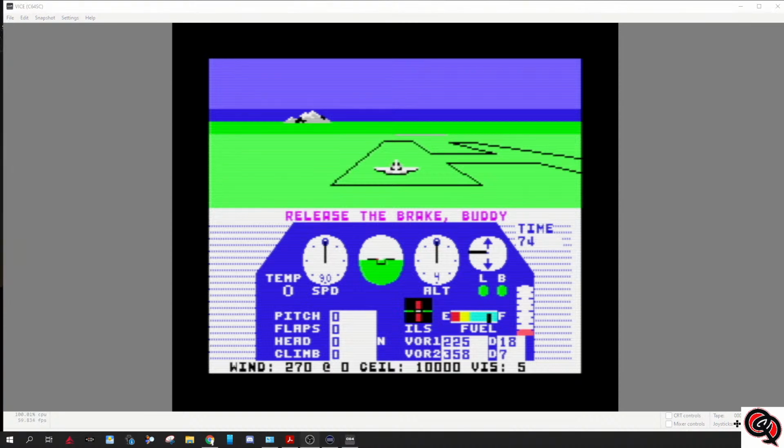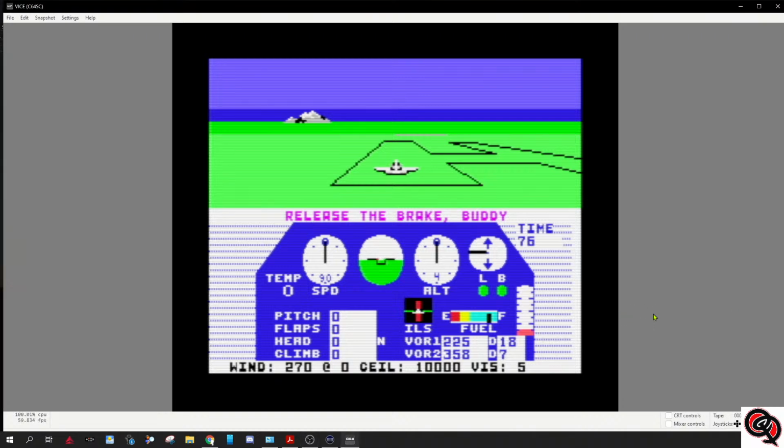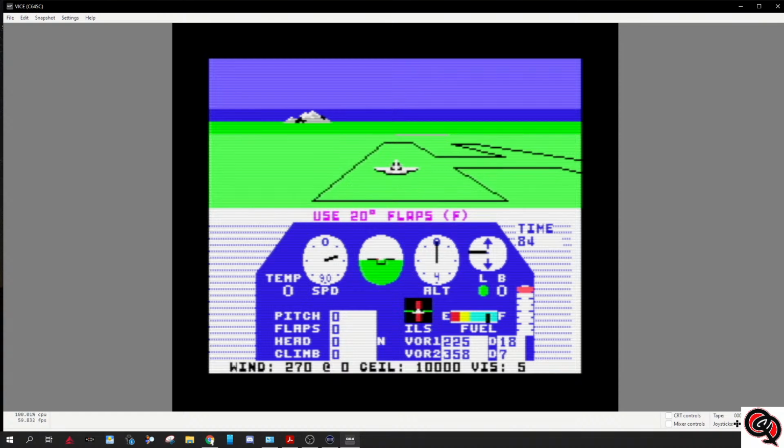I'll put it right there. Hopefully it's not too loud. So we'll go ahead and hit number 9 so we can go to full power. And, well, release the brakes. I'll lower the volume a little bit. For me, it's kind of loud out here in my living room.